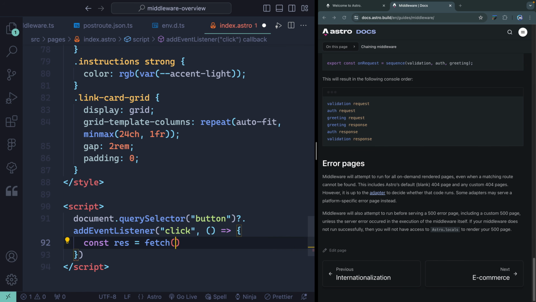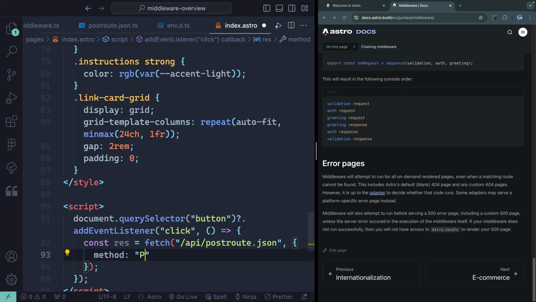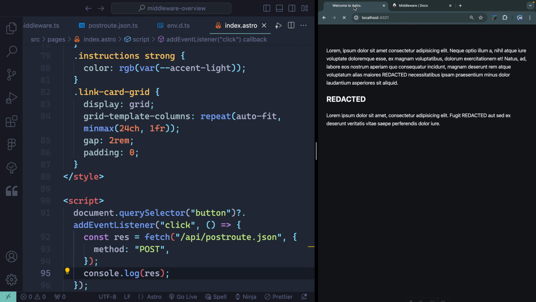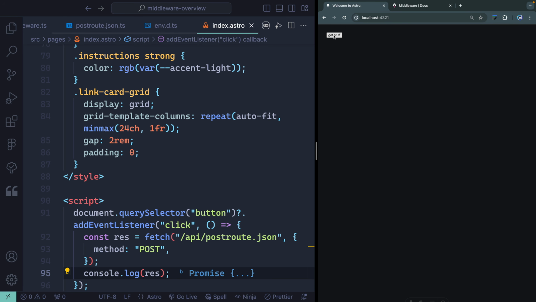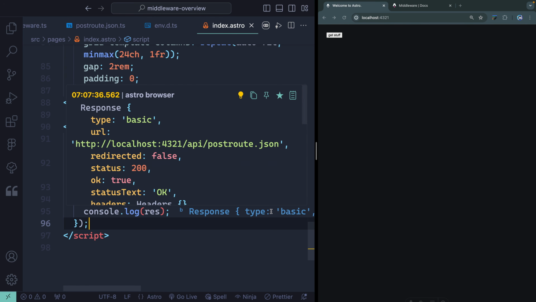So here we're going to fetch. This will just be api/post_route.json. And this needs to be a method of POST. And that way we can actually hit the endpoint. And then let's go ahead and console log this down here. All right, so if I come back over here, we should have stuff change. There we go. If I get stuff, we actually get this promise back, which means I need to await this. And this needs to be async. Okay, let's try it again. I'll get stuff, and now I should actually get back my basic response.